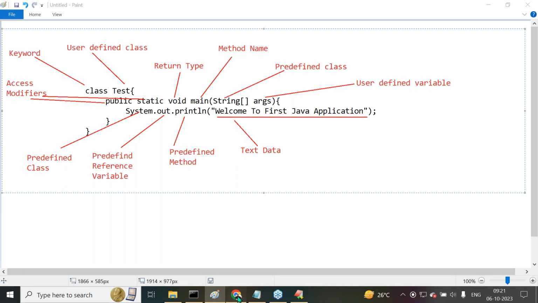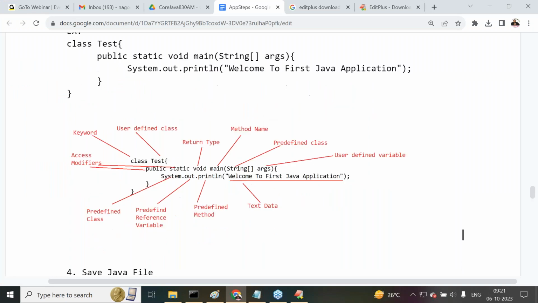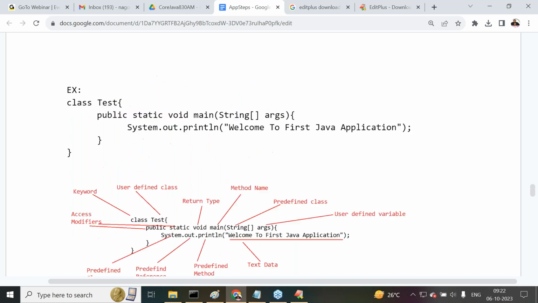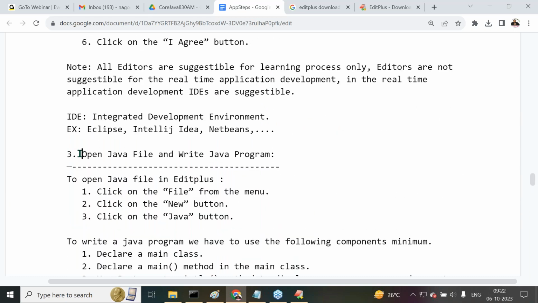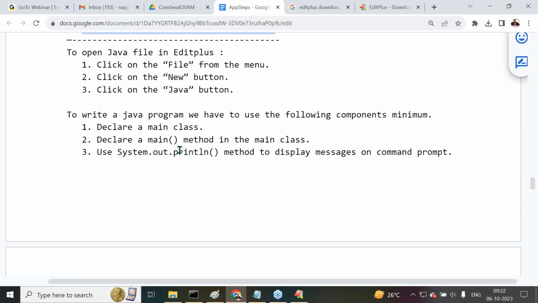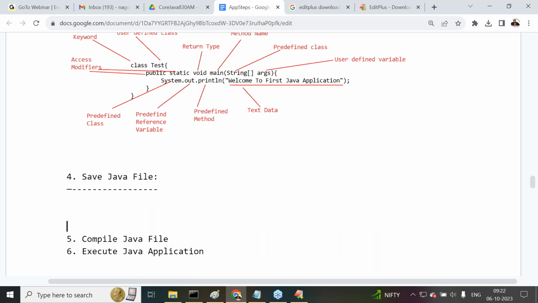Right, sir. Now this is what I'm telling you about the same program. Everything here we provided clearly, so this part is completed. So what step did we complete here? Open Java file and write Java program. We opened the Java file in Edit Plus and wrote the Java program. Good. After writing the program, what is next? We have to save the Java file. Understand it clearly, all of you.